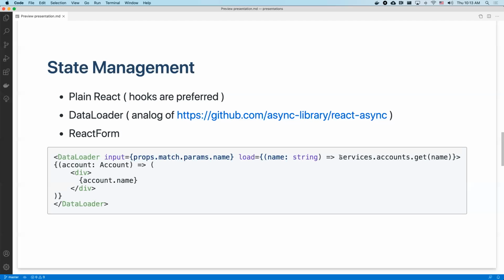I guess most likely everyone here who does UI development knows what a promise is. In this case, load returns a promise, and the promise eventually either fails or returns account data. Finally, the children parameter of data loader will receive the account and render something.